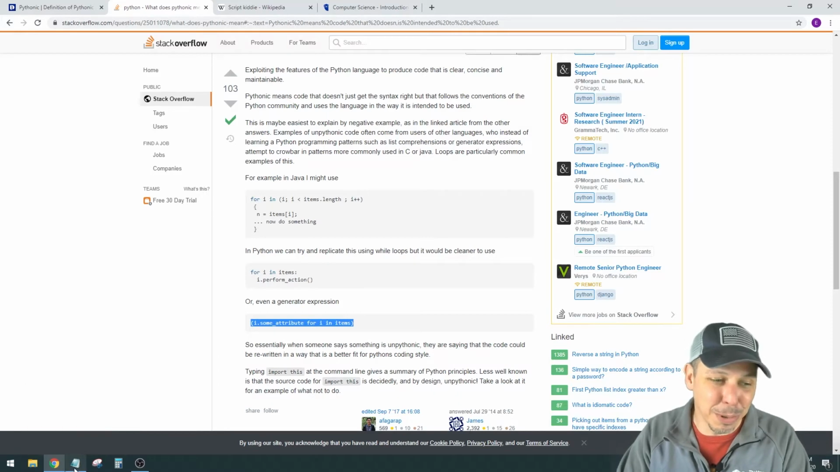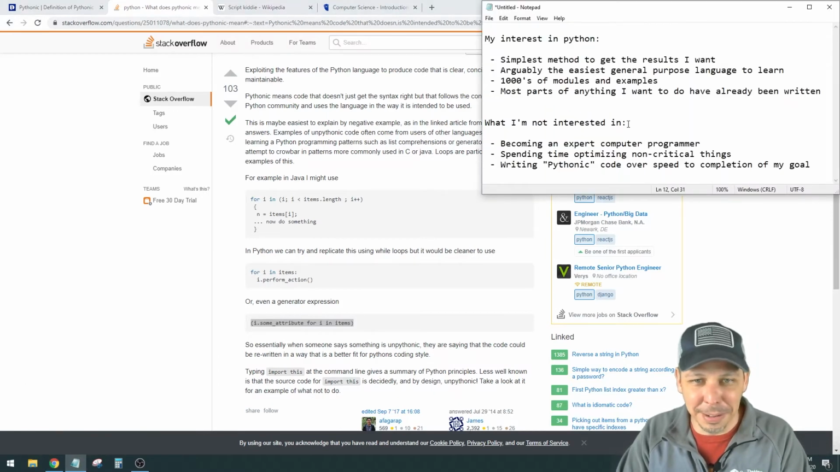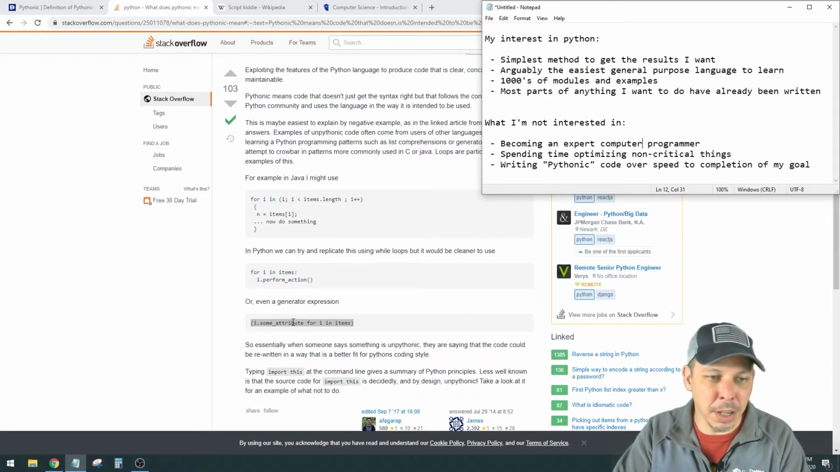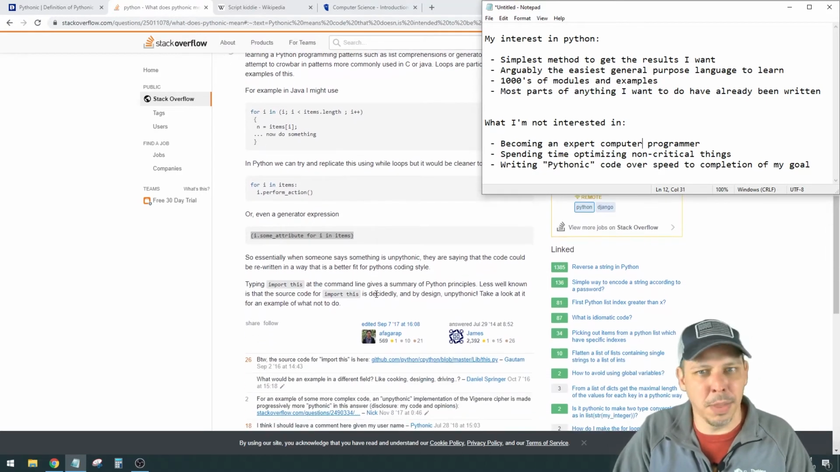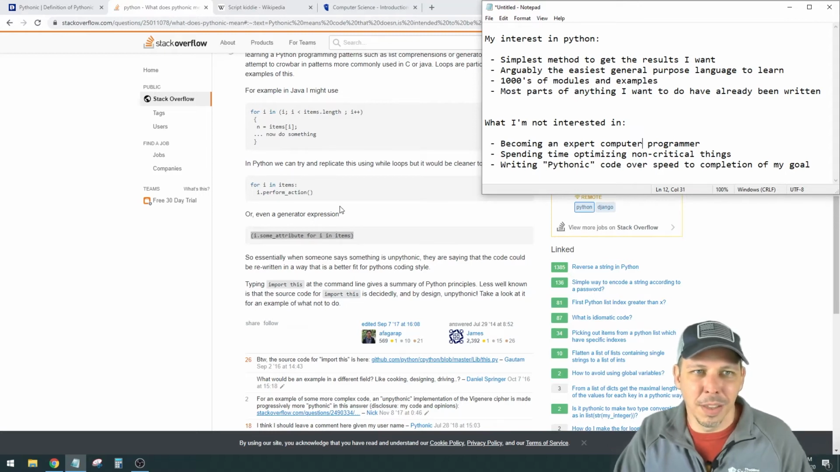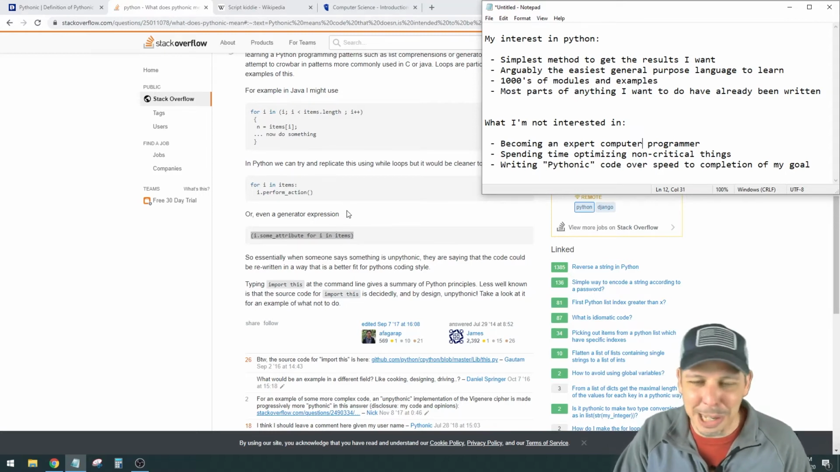So back to the original point of what we're talking about, these are things I'm not interested in, worrying about making it as optimized and all that. I have a goal I'm trying to attain. If I piece together some code and it works, I'm super happy. I'm not going back through and thinking, how can I get this down to shorter code? Is this Pythonic enough? Am I implementing all the beliefs of the Python community? I don't care about any of that stuff. I know some people do. I'm not into that.